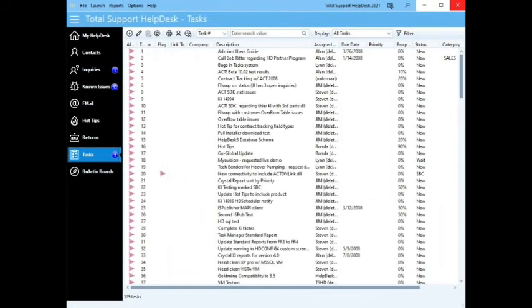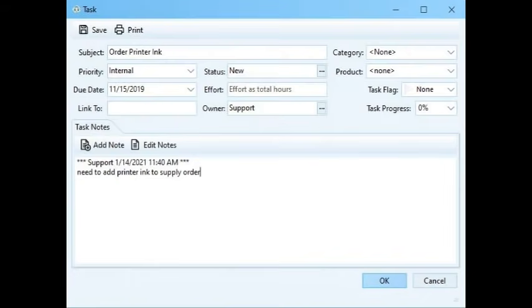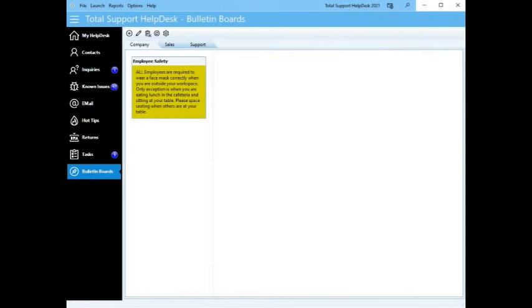Task is a great place to keep track and schedule all your to-dos. You can even create and assign tasks to other users, setting due dates and priorities. Bulletin Boards is an internal alert/notification queue. Here you can create multiple boards for different departments and/or users and assign rights to each board. You can also notify users when a new post is made.